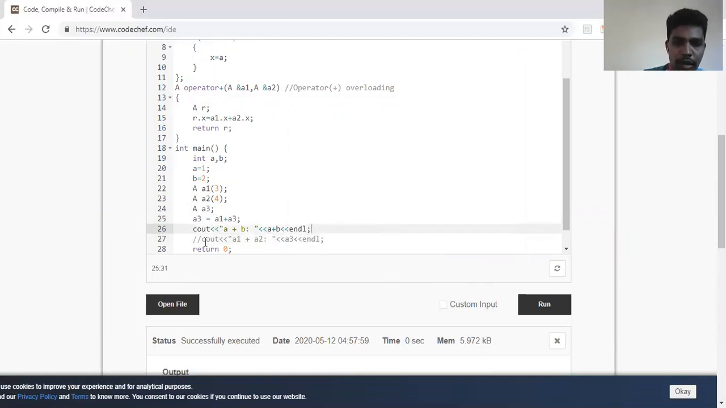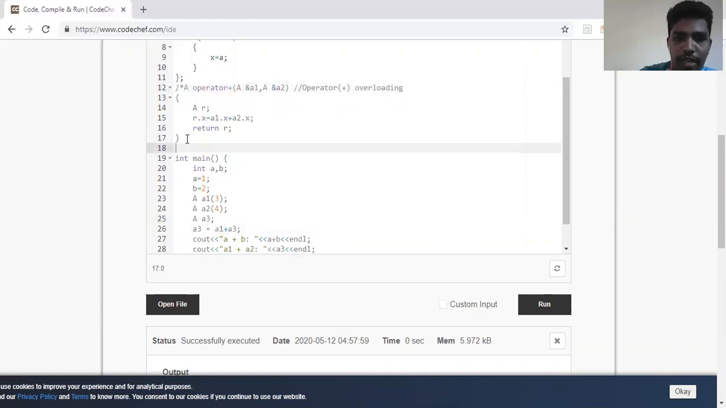So what did I do? I did my a3, that is a new object, is equal to a1 plus a2 without operator overloading. So if I have not written this particular code, I'll comment this and I'll show you the error once, so that I'll uncomment and run once again to solve the error.